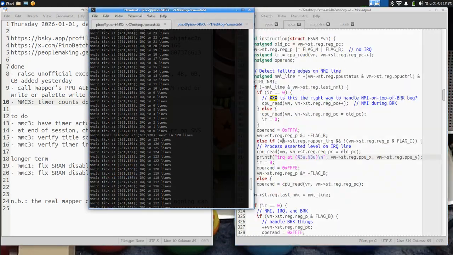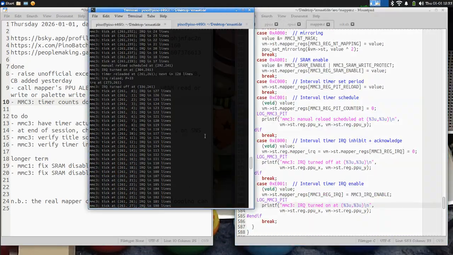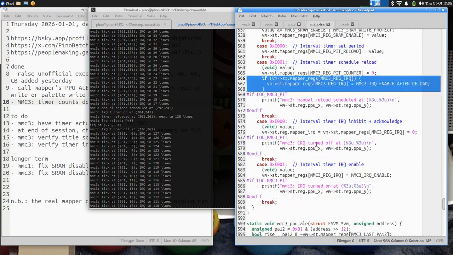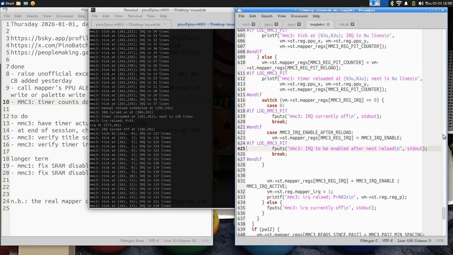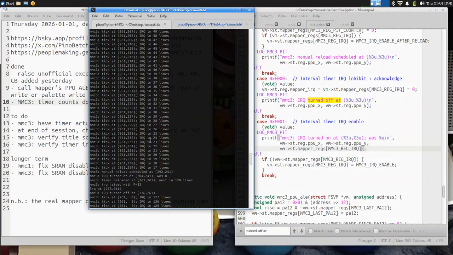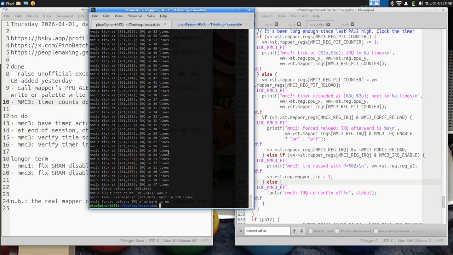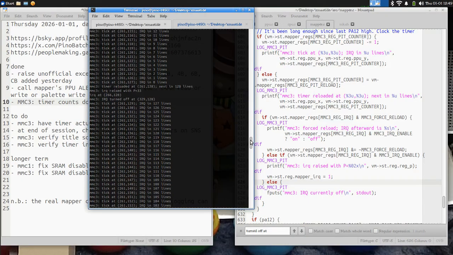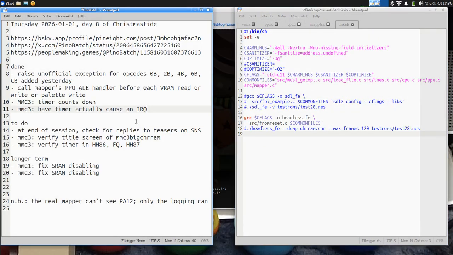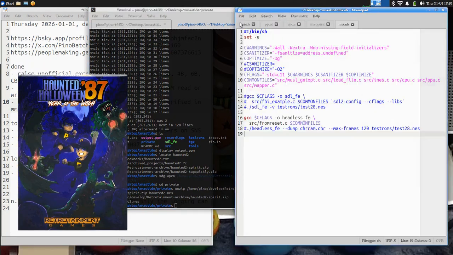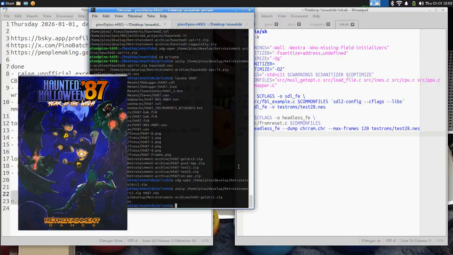But why were the interrupts landing in the pre-render line? Manual loads aren't supposed to cause an interrupt. I tried another approach. That was still not it. I began separating the reloading from the interrupt. I was seeing it cause an IRQ halfway down as expected, and that caused my test ROM to look okay. But what about a real game, like Haunted Halloween 86 or 87?